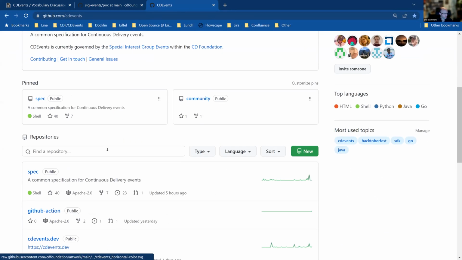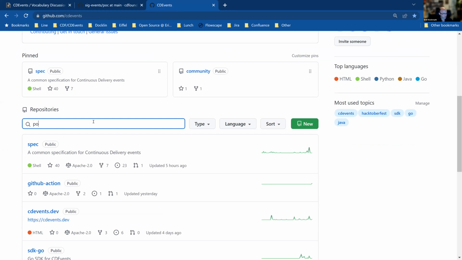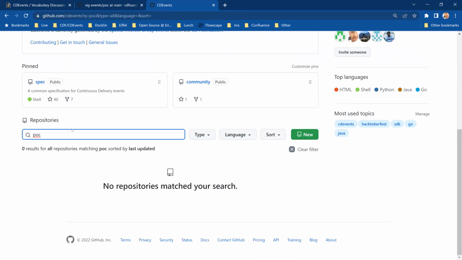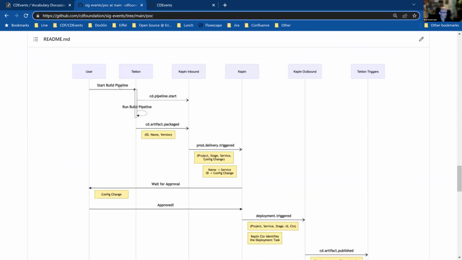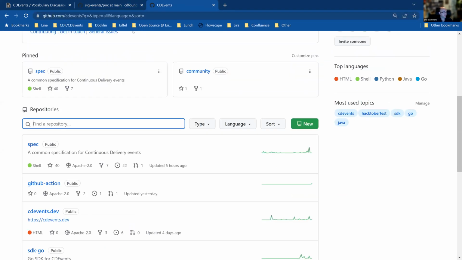I don't believe we have created any POC repository. Not yet, yeah. But there will be. I guess we will more or less move whatever is in this subfolder, but we will of course migrate it to the 0.1 version and at the same time move it to a new repository in the CDEvents organization. Sure, yeah, that makes sense.